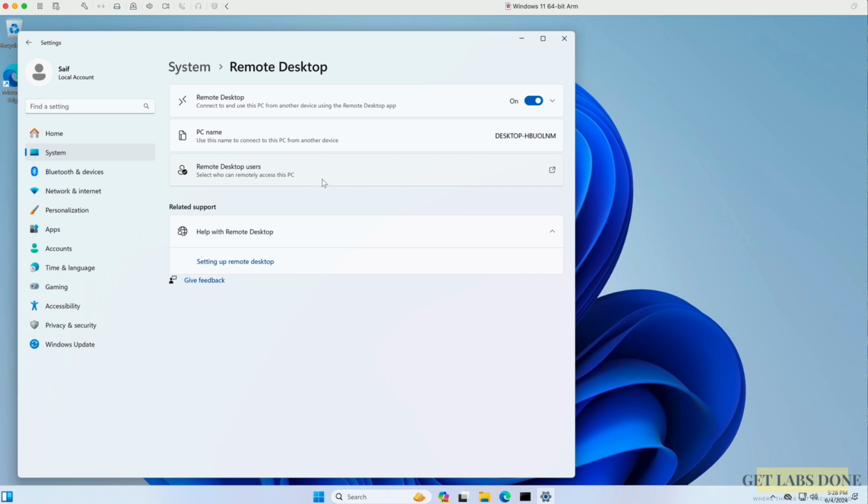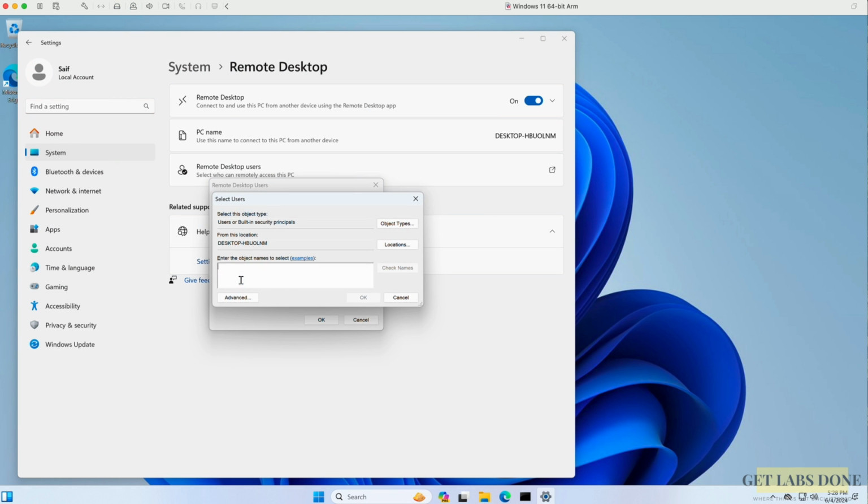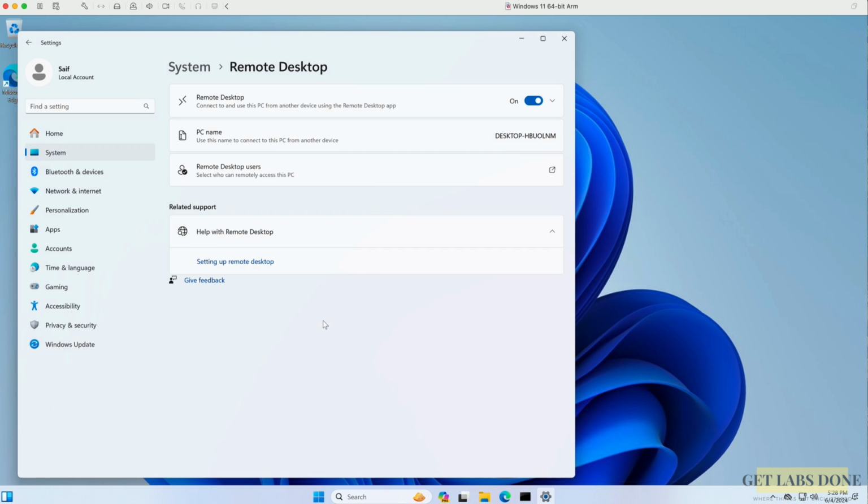Click on Remote Desktop users and click on Add. Enter the username and check names. My username is selected, and click on OK. OK again. That's it. We have enabled the RDP. You can now access the Windows 11 machine from your local area network.